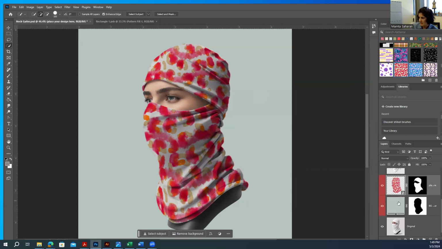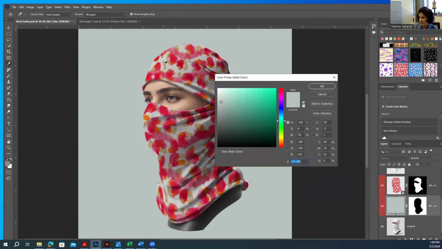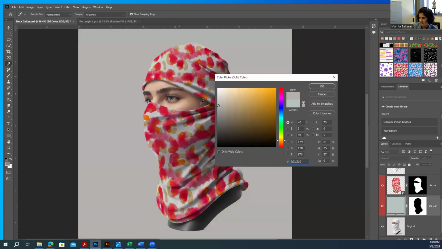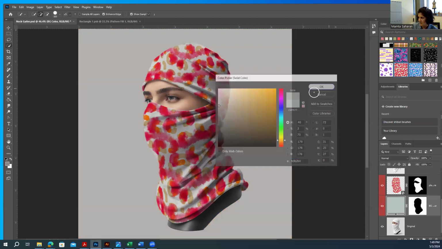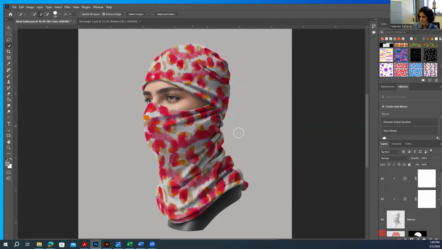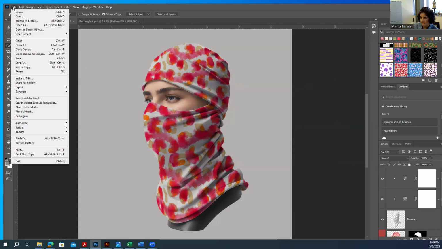And if you want to change background color, you can double click on it and you can pick a color from here. So suppose I want this color or maybe this. Okay, so whatever you want, you can pick a color and then say okay. So now you can see our file is ready and we can apply a different pattern and a different background color.